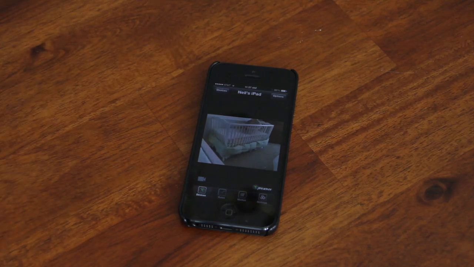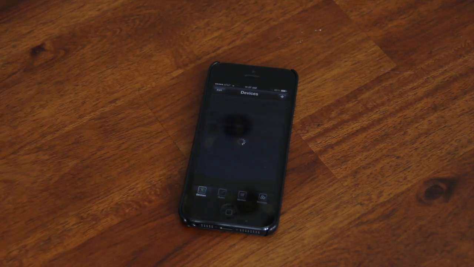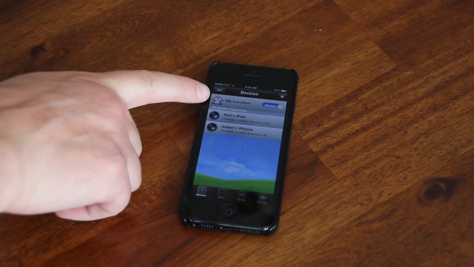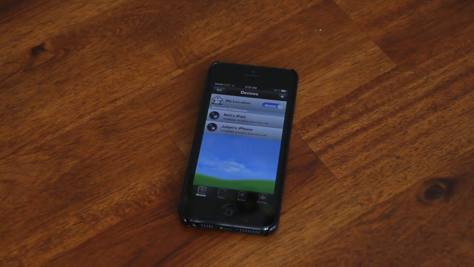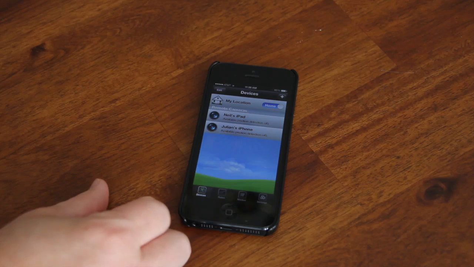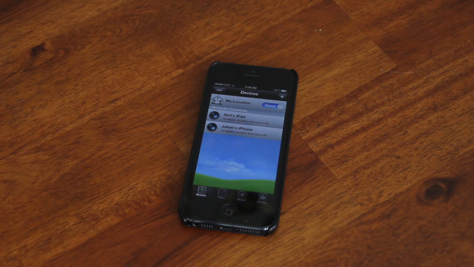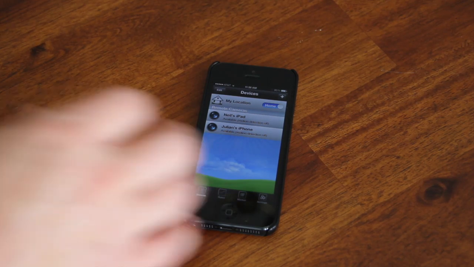Now, one of the other cool options: if I go back to my main screen here, you'll see that I have my location up here, and it's listed as home. I'm at home, just looking at the different cameras within my environment. But let's say I'm going on vacation, or I'm leaving the house for a little while, and I want to know what's going on. I don't want live streaming necessarily to be enabled.